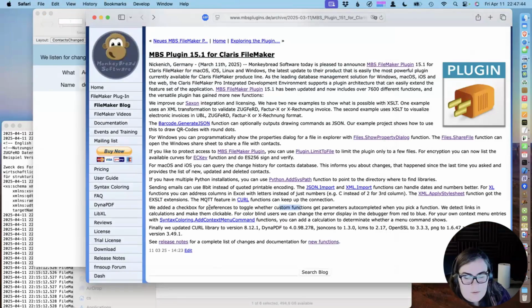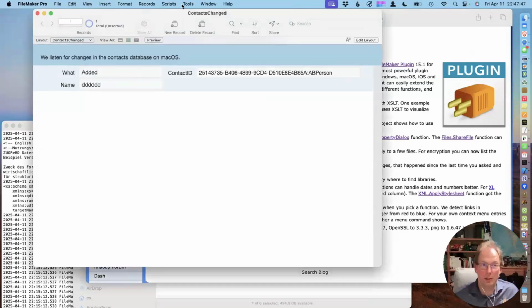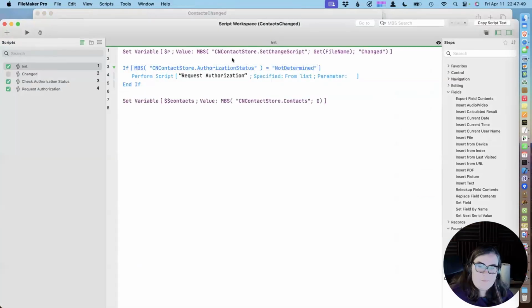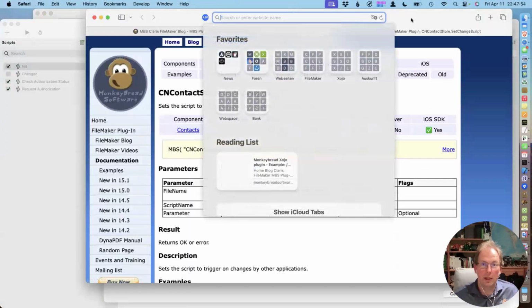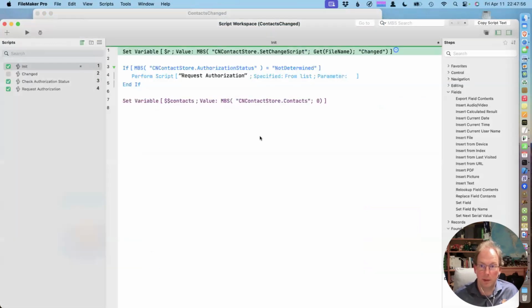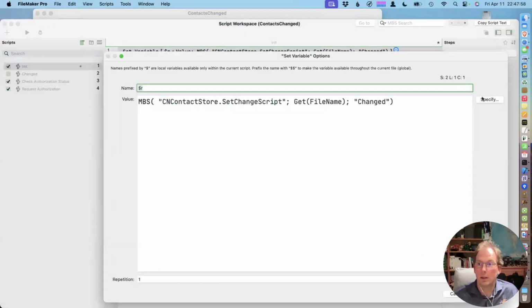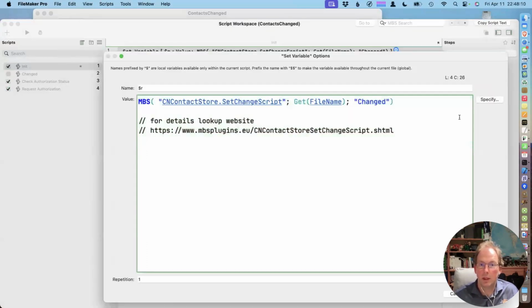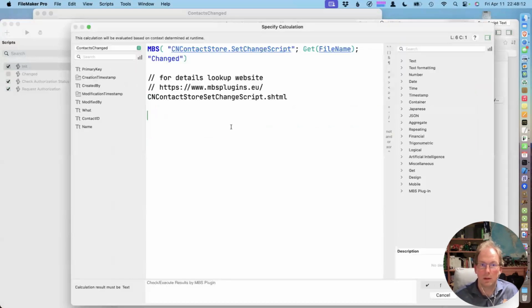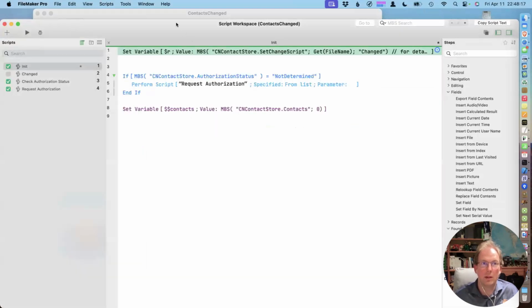Next thing is we detect links in calculations. Let's say you write a little script here and you actually store some documentation. You type something like, for details, look up website. You put in maybe the URL of your wiki or so. And why doesn't it work now?